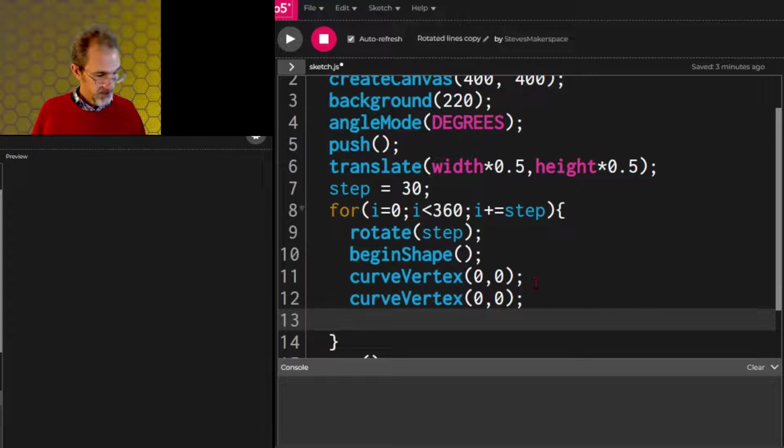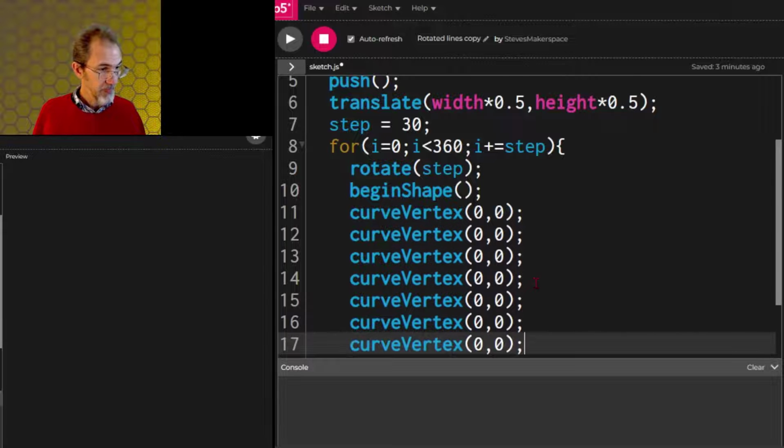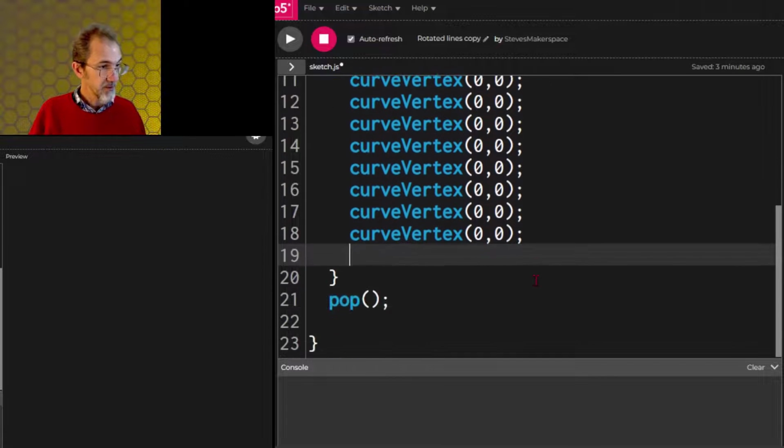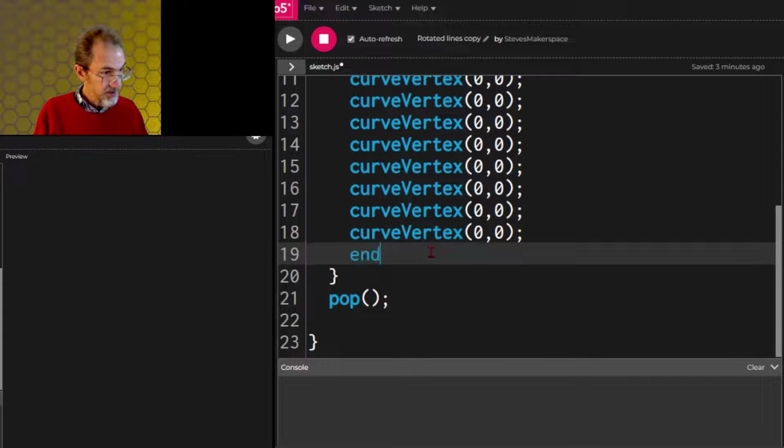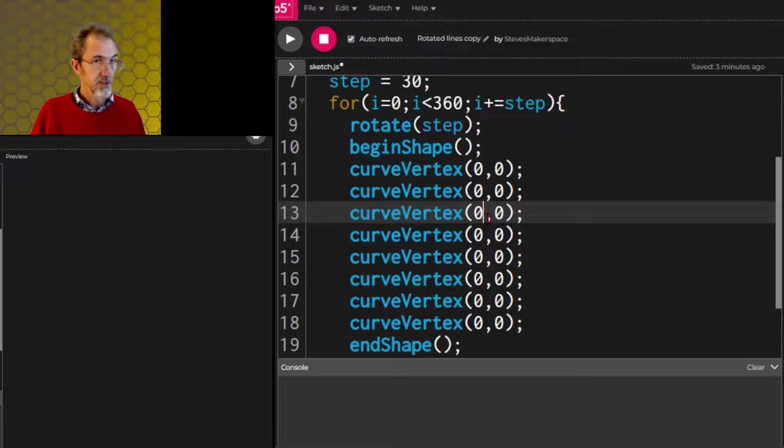And then we need another curve vertex. Let's just draw a bunch of them. Then we can fill in. And we're going to have an N shape at the end. So the first point will start here. We're going to go out a certain length, and then we're going to go up a certain length. Right, so we're going to go negative height.